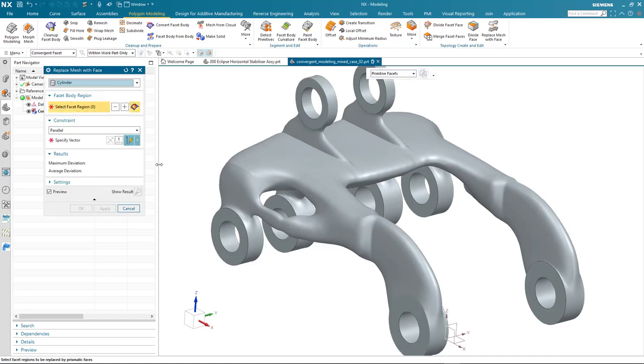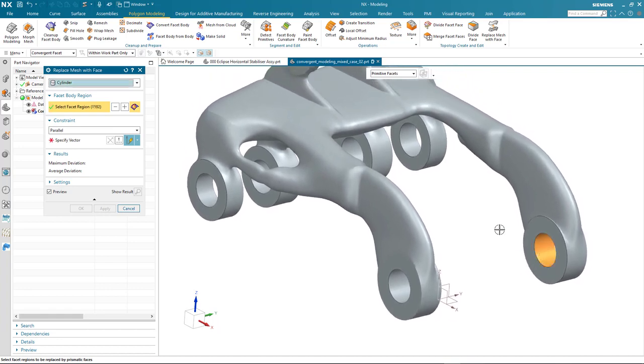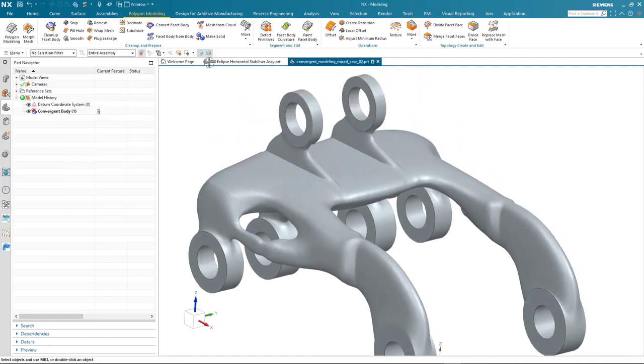Again, more cylindrical faces. This time I select this area here, but I want to add a constraint this time that ensures that it's collinear with a previous face that I created. And again, I can easily do that.